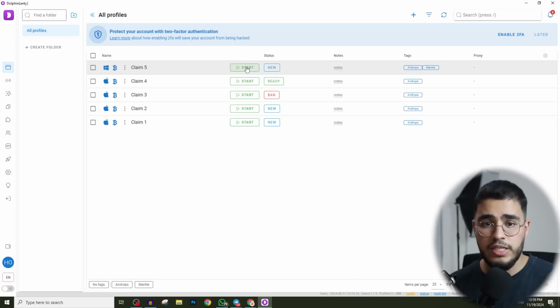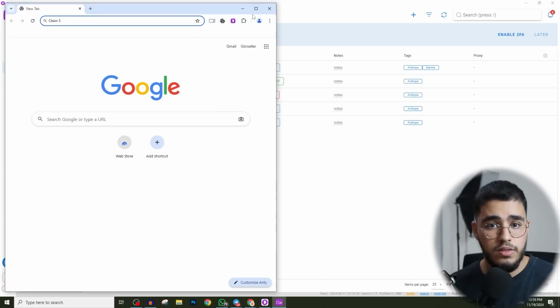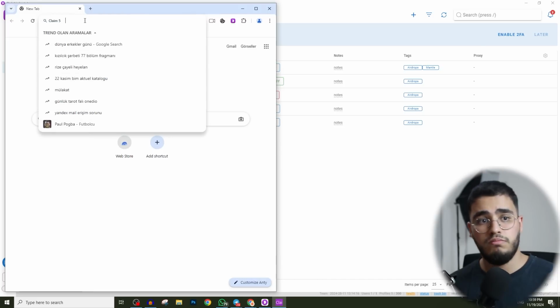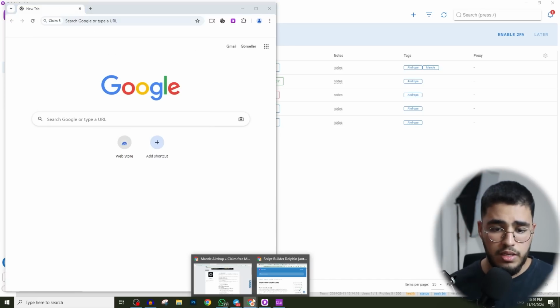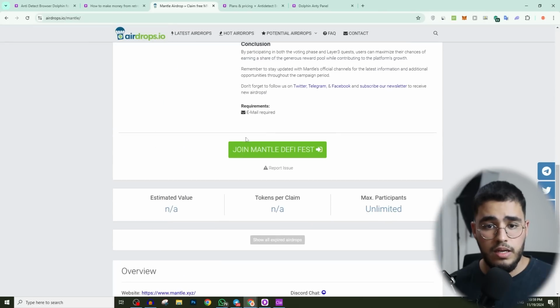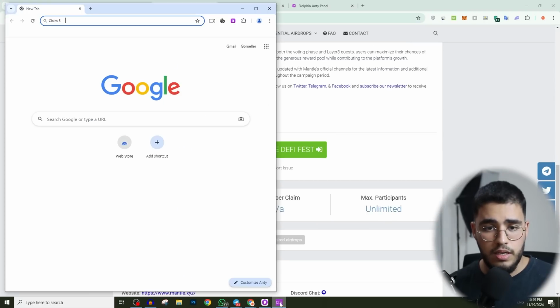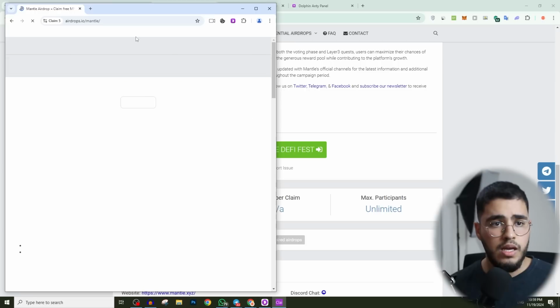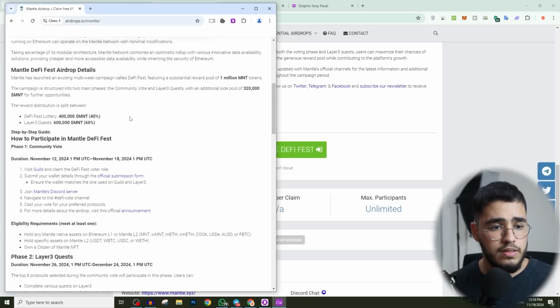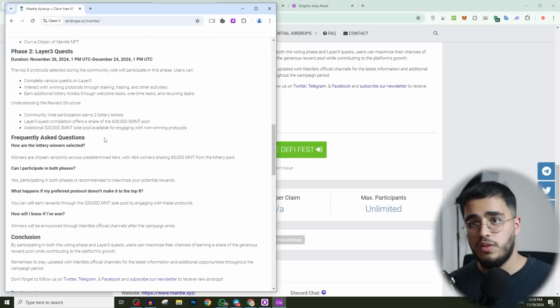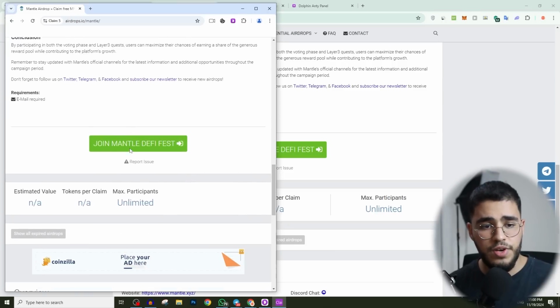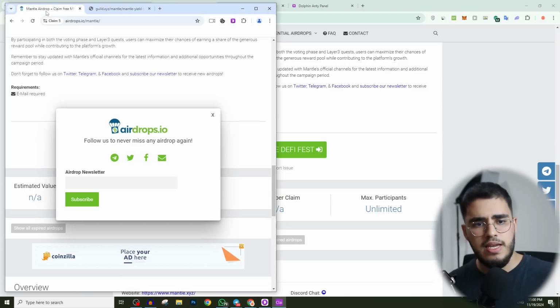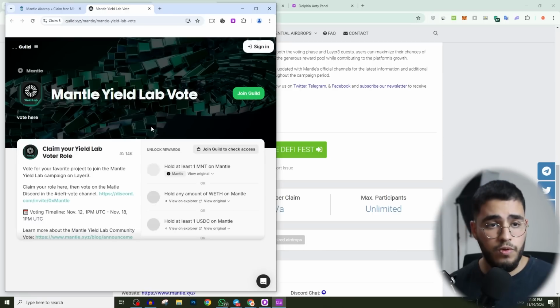To launch this profile, just click start, and then wait for the profile to be created. As you can see here, this is the profile, and here you can choose or enter, for example, this airdrop, and you can go through the steps to claim and do the task and claim your airdrop. It's very easy, guys, to follow these steps and get your airdrop, of course.